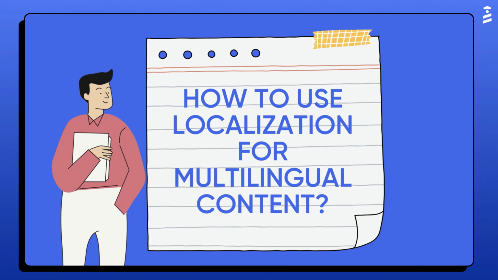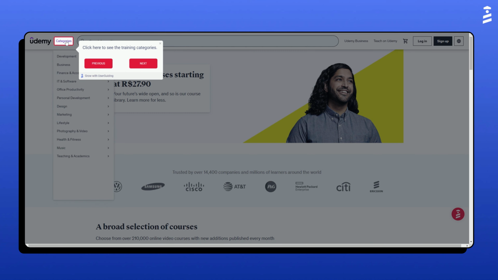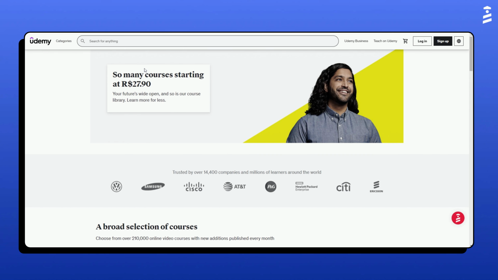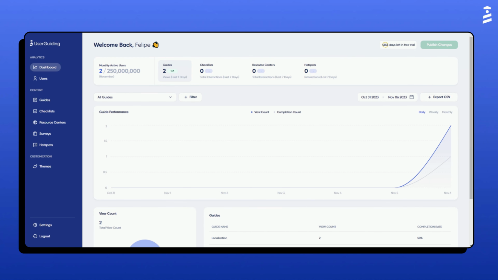If you want to display your content in different languages, you can use UserGuiding's localization feature. In this video, I will show you how you can manage multilingual content in your panel. I have an example guide with 3 steps here. I created this guide in English, and I want to show a Portuguese version of it if my user's browser's language is Portuguese. First of all, I must configure the language I want to use for my content.